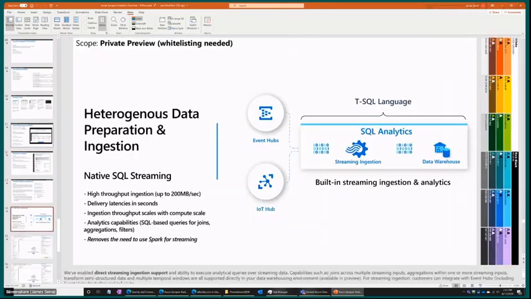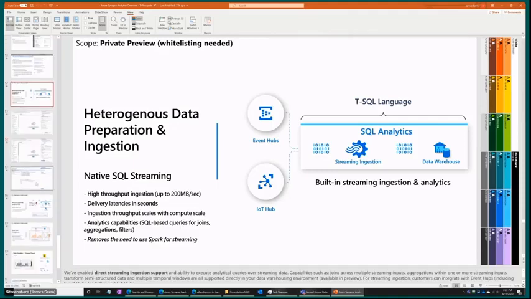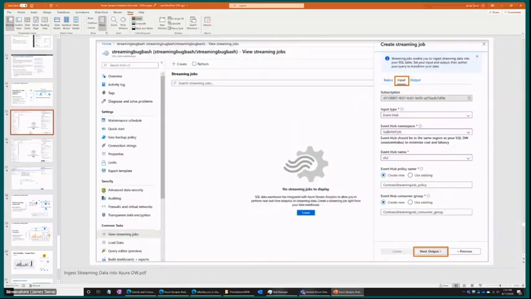And the last thing I want to mention is we do have streaming within Synapse. So I could do this outside of Synapse too. I can create an event hub or an IoT hub, and I can use Azure Stream Analytics. But we've built it in now to the product. So it makes it even easier to stream data in. And you'll just have these setup screens.